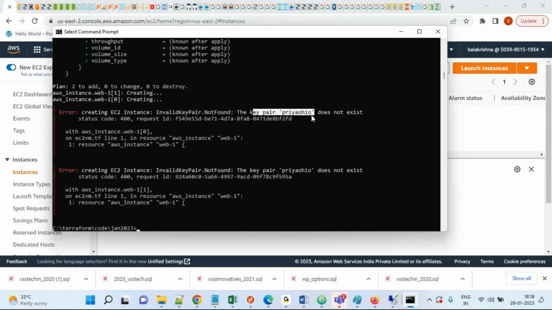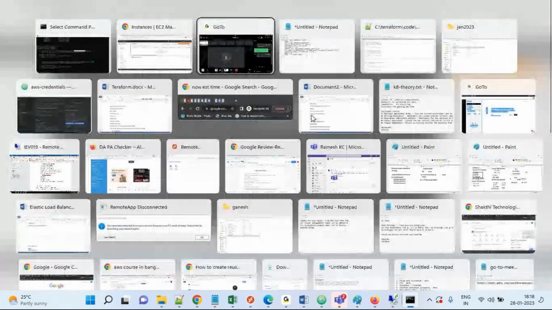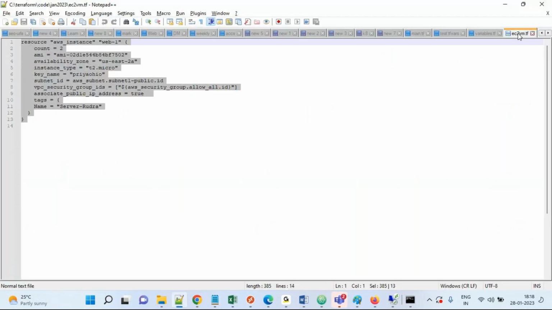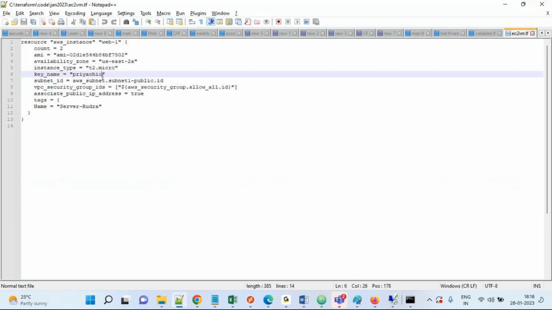Okay, what is the main problem for you for making it zoom? I edited in Notepad, in another place, but actually the file is in Notepad++. I have to edit here. I edited there, that is the thing. And here Priya only is taken. You have to take one of the valid key pairs.